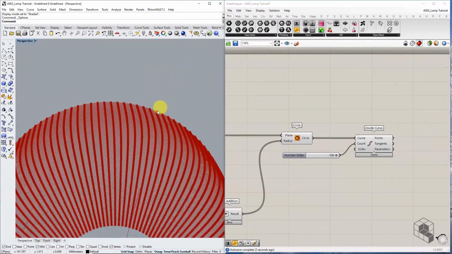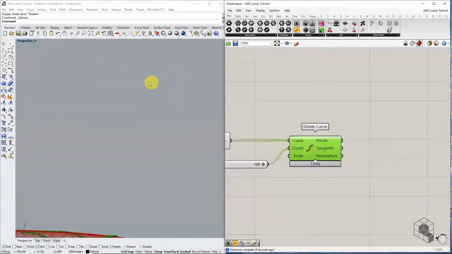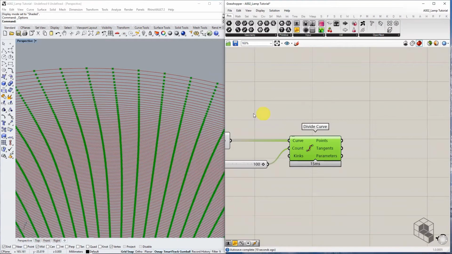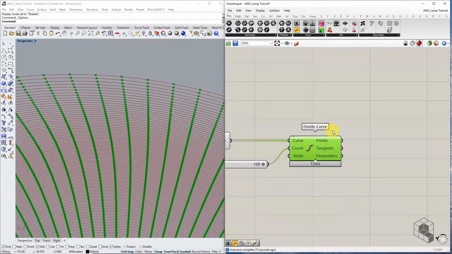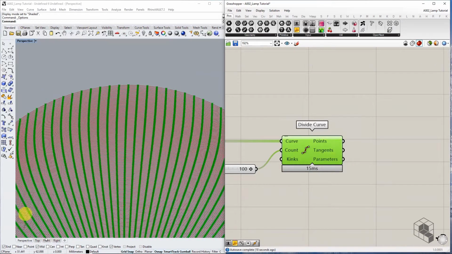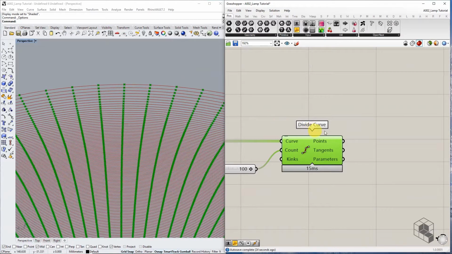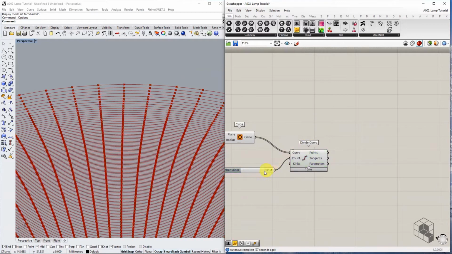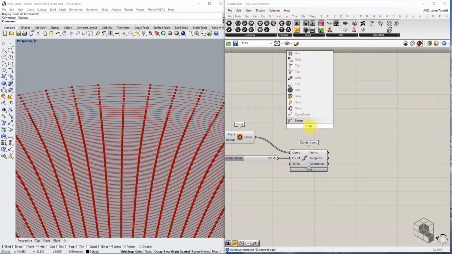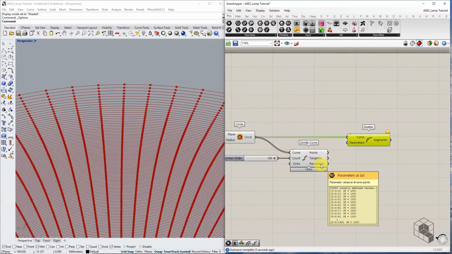So this Divide Curve doesn't actually divide the curve, but it creates points at the locations where it's supposed to be divided. So we can use these parameters to shatter the circle into individual line segments spanning between these points. We can bring the Shatter component. That's the curve. And these are the parameters.